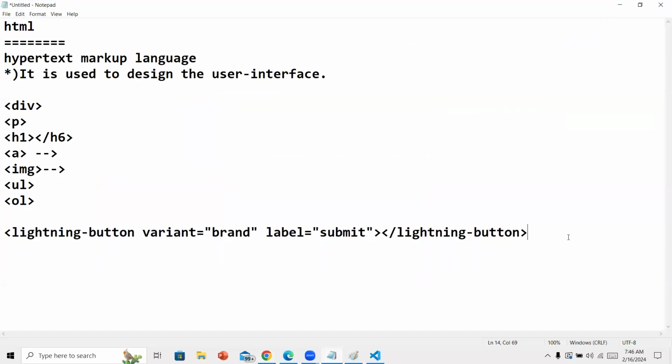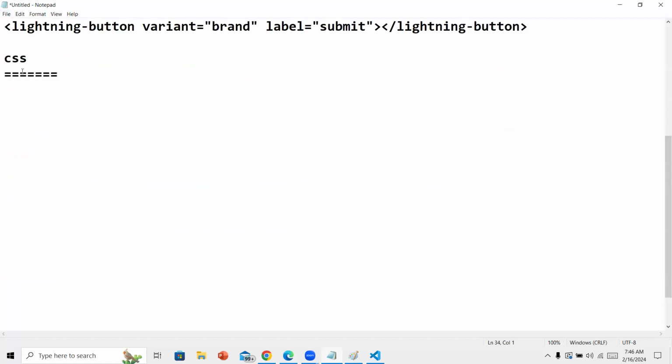Another thing is CSS. Anyone know the full form of CSS? Cascading Style Sheets. What is the main purpose of CSS? To style the HTML. Yes, it's correct. Cascading style sheets, to style whatever it may be, we'll use cascading style sheets. Let me give some information, then I'll explain some practical points related to CSS. Mainly it is used to control the styling.